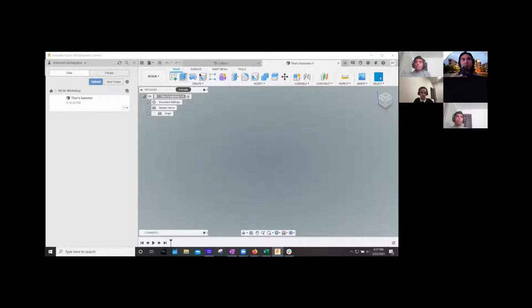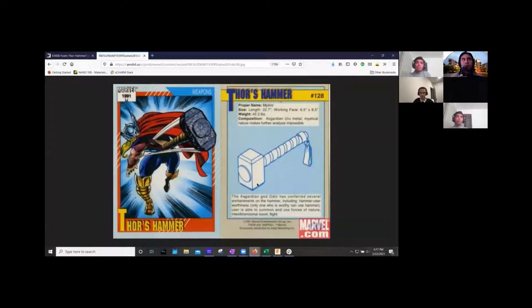All right. So like I said, first we're going to CAD the head of Thor's hammer. If you haven't seen it, this is what Thor's hammer looks like. And we're just going to use these measurements because I don't want to figure out what it actually is. So it says that Thor's hammer is 22.7 inches by 6.5 by 6.5.